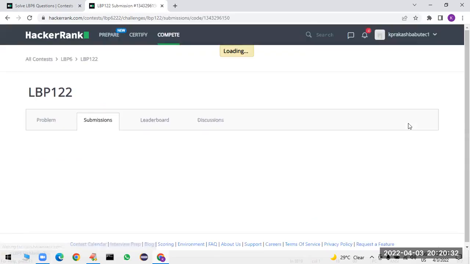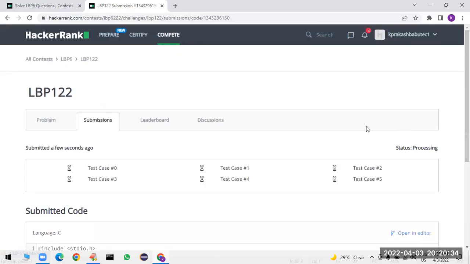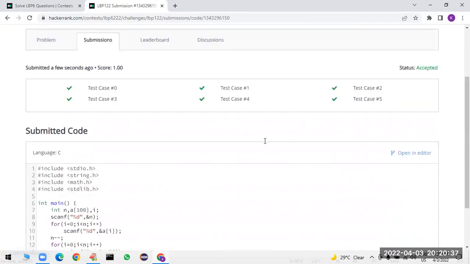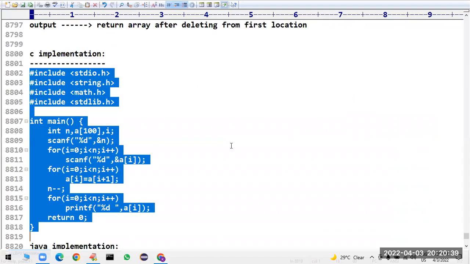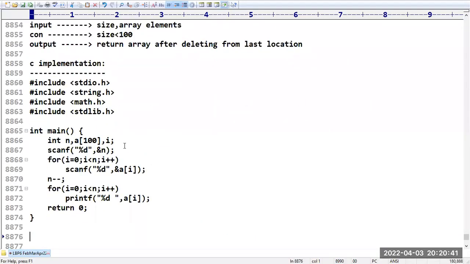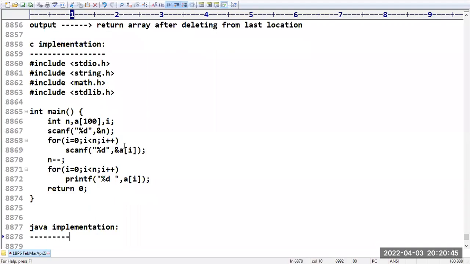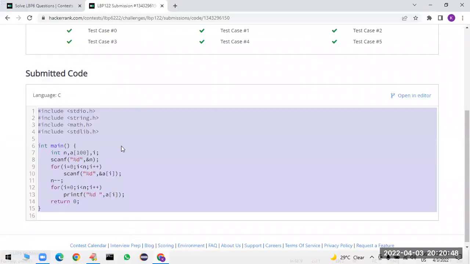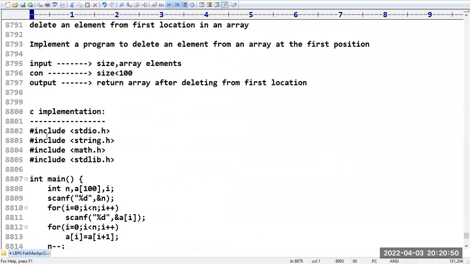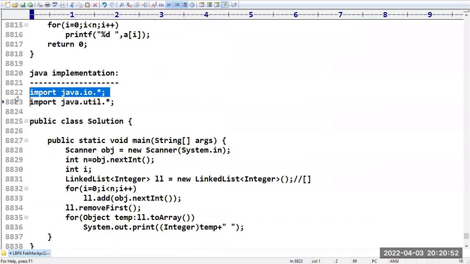Right. So submit the code. This is nothing but what we have. Now I want to implement the same code in Java. Let me go for the Java implementation. Sir, the same implementation we can take in Java also.